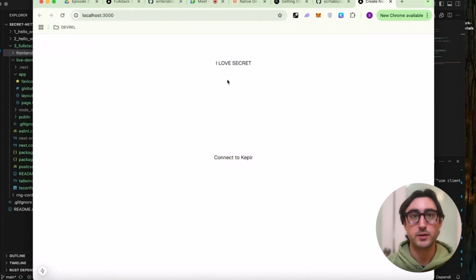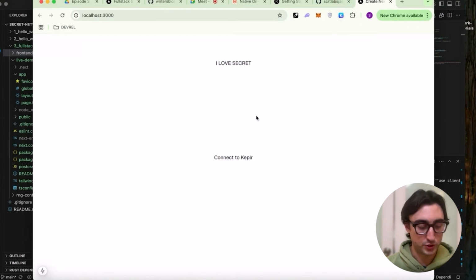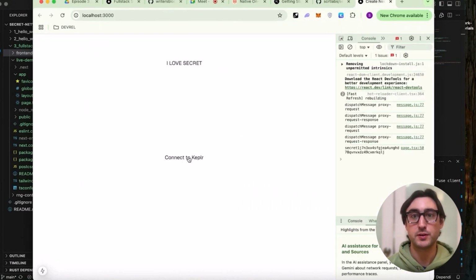There we go. So now we have our I love secret header and we have our connect to Keplr button. So if I click this, it should connect my wallet, which I think is already connected. Let's see. So I'm going to click connect to Keplr. And then there you go. That's my wallet address that's connected.